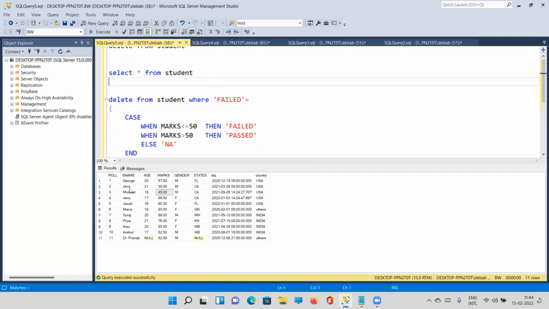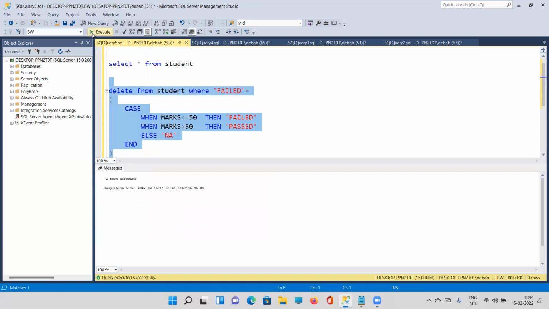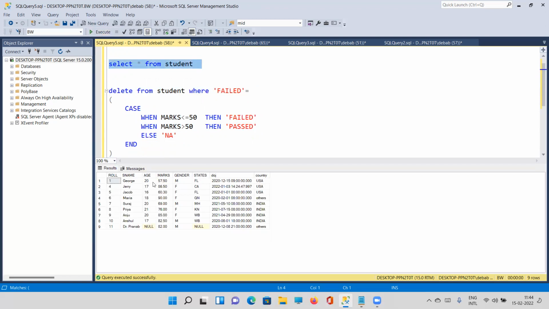So take a look. We have two data, Krish, who should be declared failed, and Michael as well, who should be declared failed. So those two data should be deleted. Let me check. Yeah, 2 rows affected. I hope I will not be able to see Krish and Michael anymore in the table. Yeah, those two data have been deleted. So you can see I am able to delete some records on the basis of case statements. Okay, I hope it is clear.